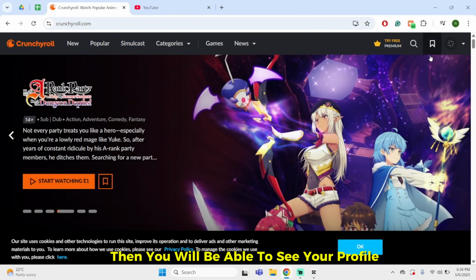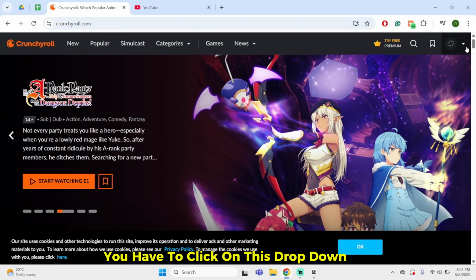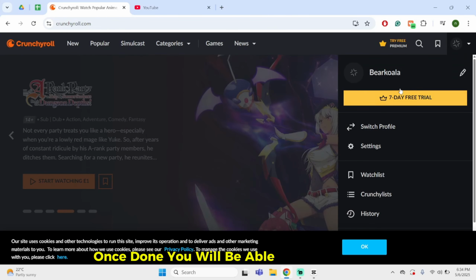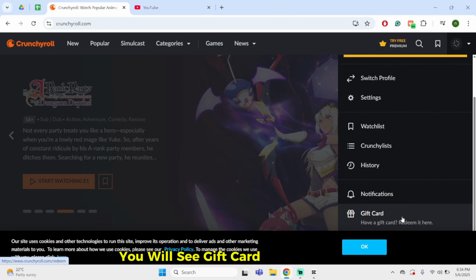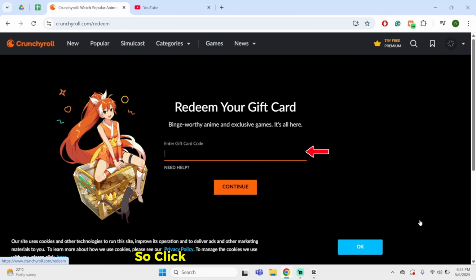Then you will be able to see your profile. You have to click on this drop-down menu. Once done, you will be able to see your name. Scroll below under notifications, you will see gift card, have a gift card, redeem it here. So click onto it and then simply paste your gift card here.